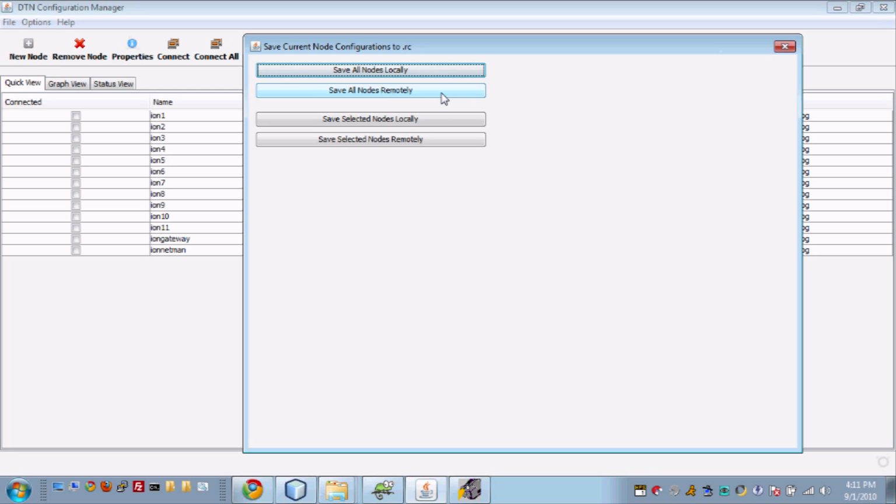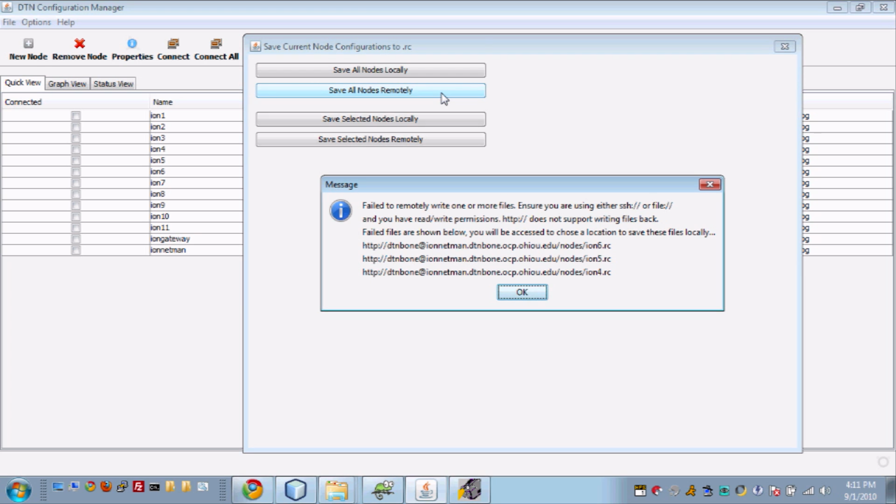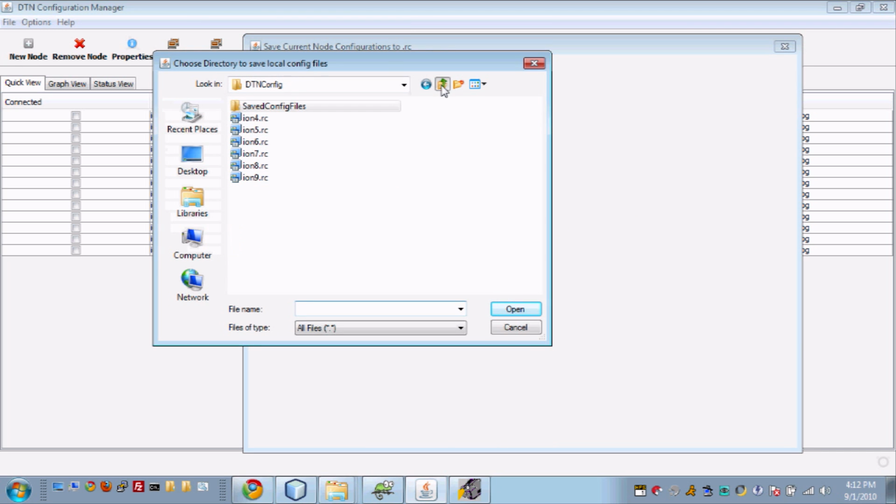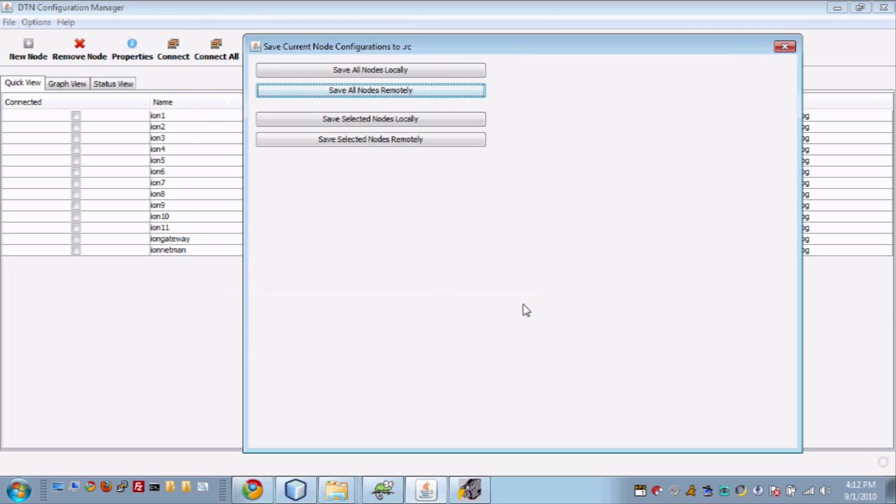When I choose to save them all remotely, the ones that are local files and SSH will push the current incarnation of the configuration files back to the nodes. However, 3 of the nodes were connected over HTTP, nodes 4, 5, and 6. And what this box shows is that these 3 nodes are connected with HTTP. You can only save a local copy. So what you can do is browse to wherever you want to save the local copy and then save those. You just choose the directory and it will save them in that directory. You can do the same thing for the local nodes or the remote nodes.